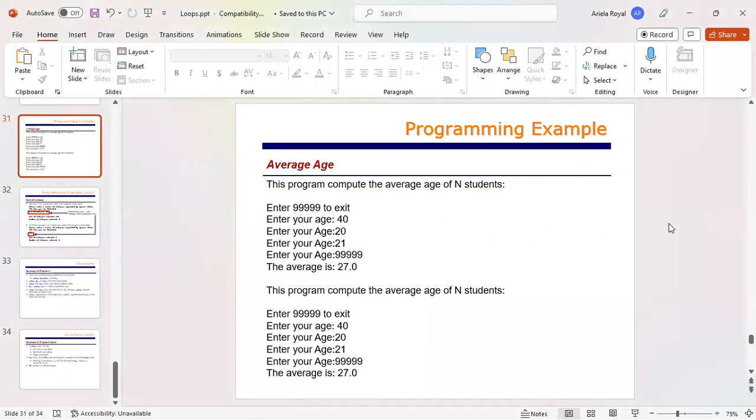Okay, let's do a lab just to practice loops. Let's try to code this program. This program computes the average age of n students. You display: enter 99999 to exit.